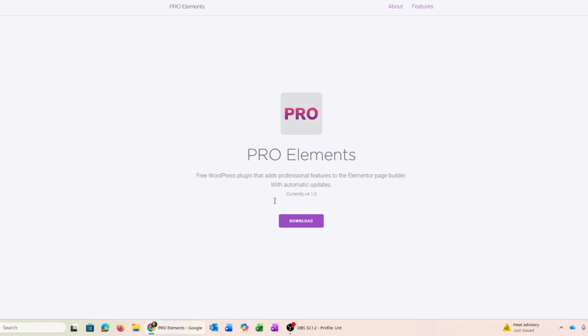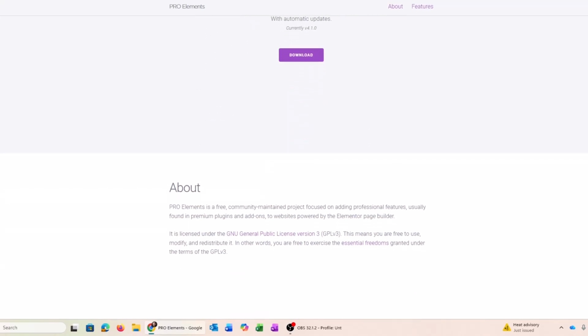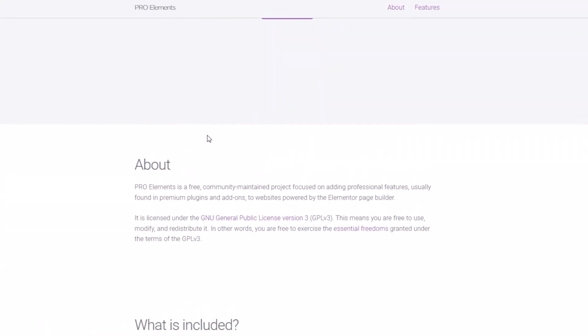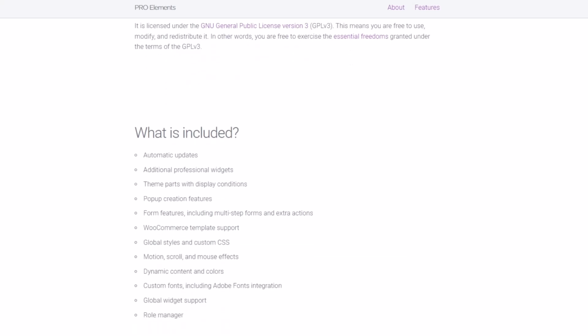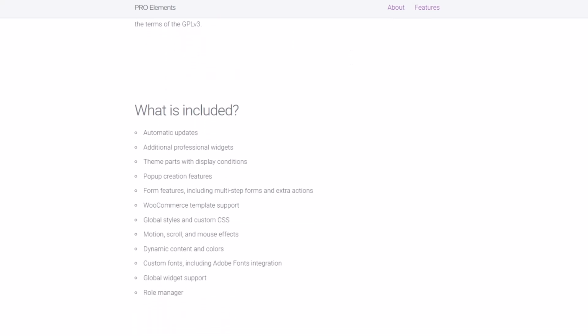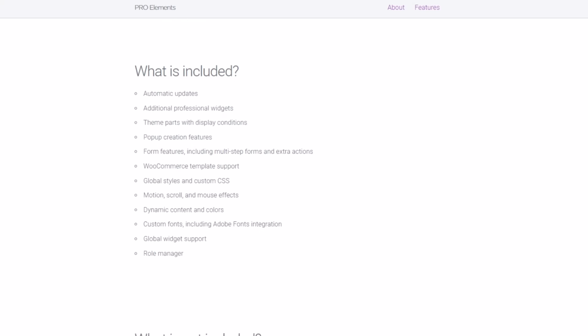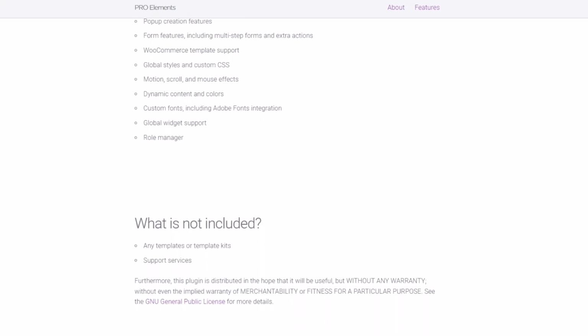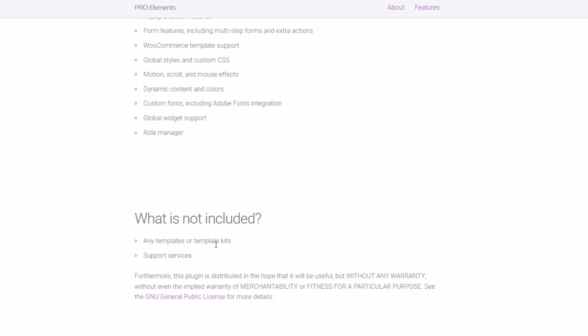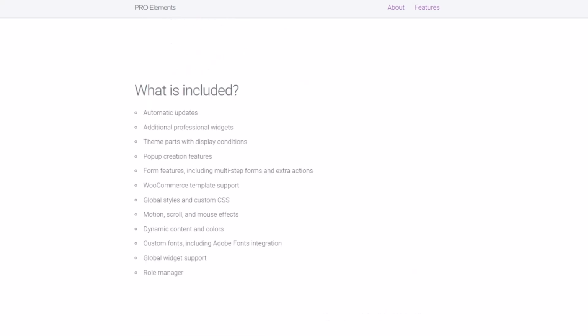So if you go to this website, you'll be able to download Pro Elements, which is a free WordPress plugin that gives you the same Pro features that are already part of Elementor Pro. And if you scroll down a little bit more, you'll see that this plugin is under a general public license. So that means anybody can install this plugin on their WordPress website. And it basically gives you all of the same Pro features that are already included with Elementor Pro. The only thing you're really not getting are any of the templates or the template kits and any support services from Elementor. So we'll scroll back to the top.